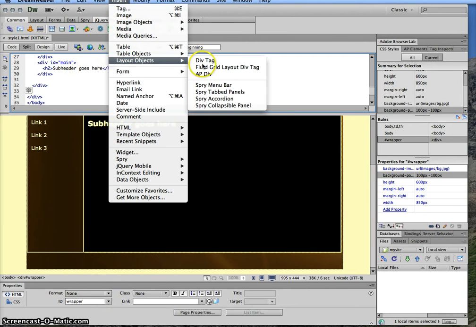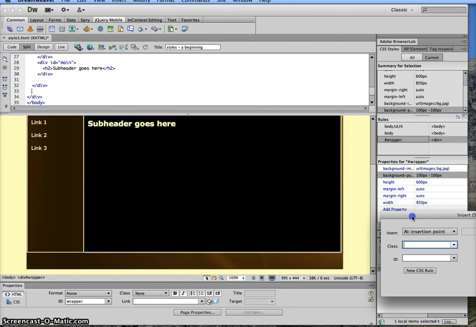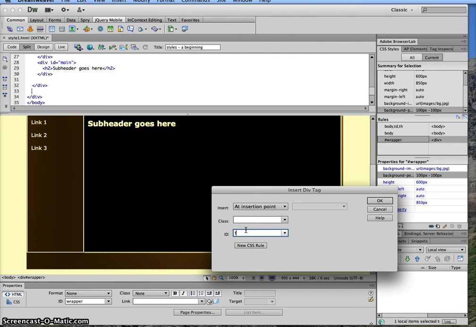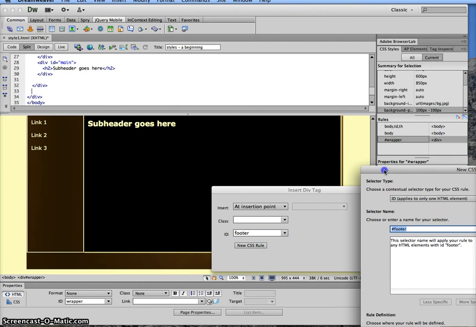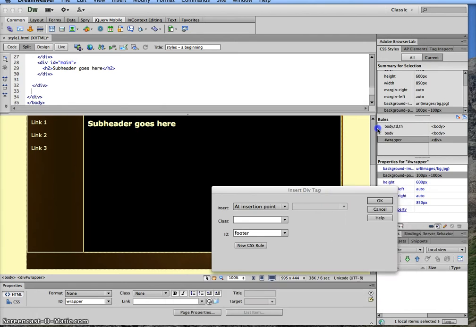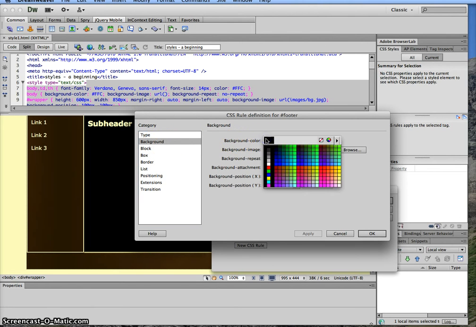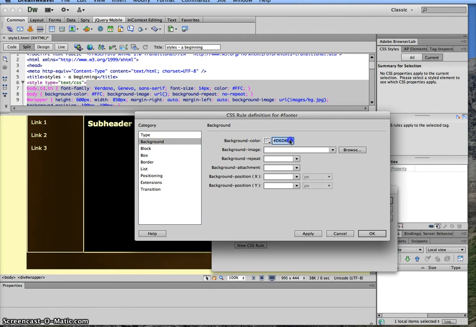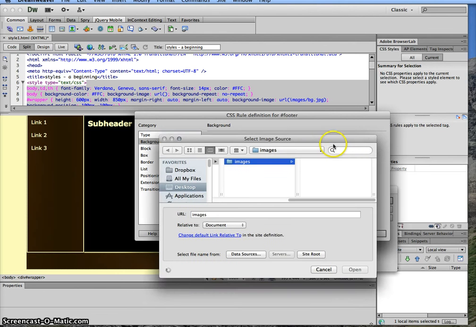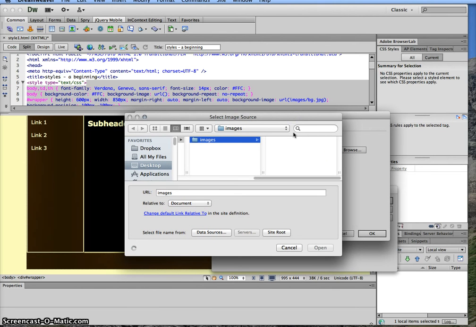So insert, layout objects, div tag. This is going to be my footer. New CSS rule. And this one we're just going to go ahead and, I'm not going to put a color in there. I'm going to put my transparent PNG so it kind of matches the top.